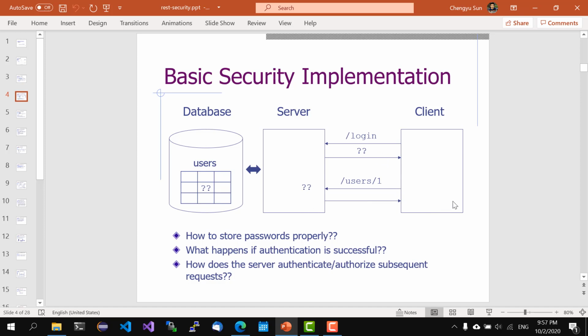So this is a fairly basic setup, but there are a few important questions we have to answer. First is how to store passwords safely, and this applies to both web applications and web API. The next two questions are kind of related. What happens if authentication is successful, and how do we check subsequent requests?